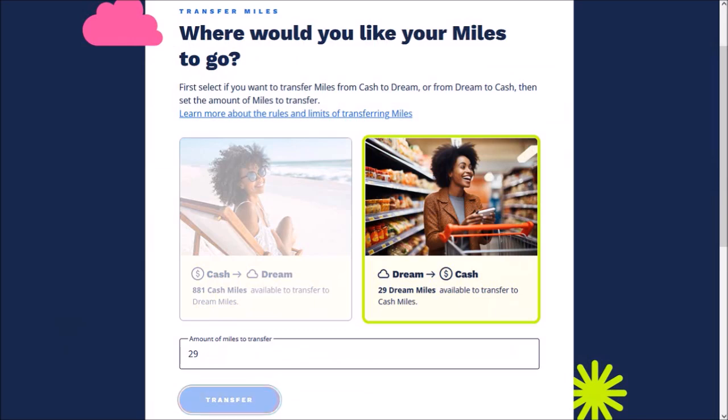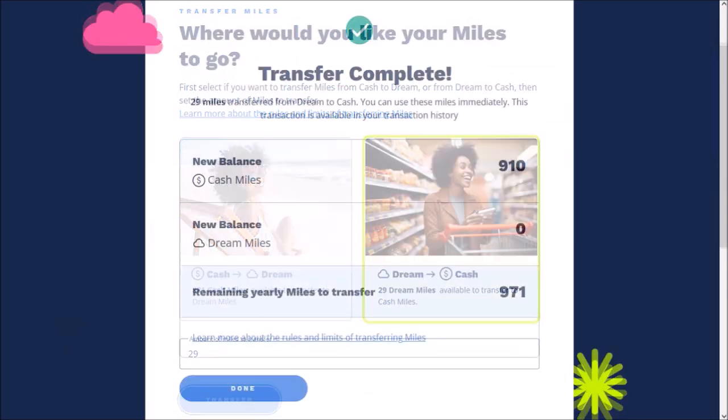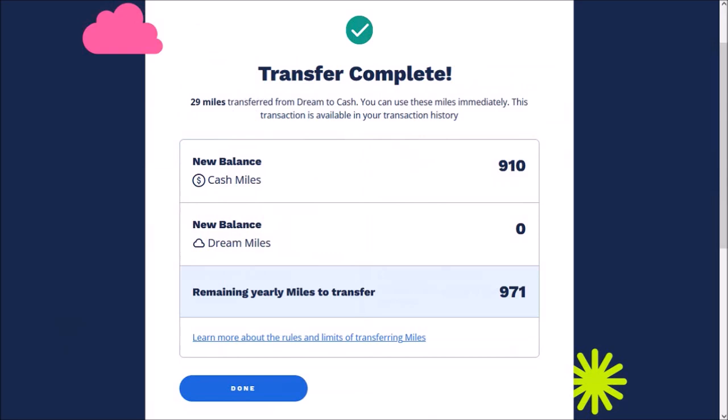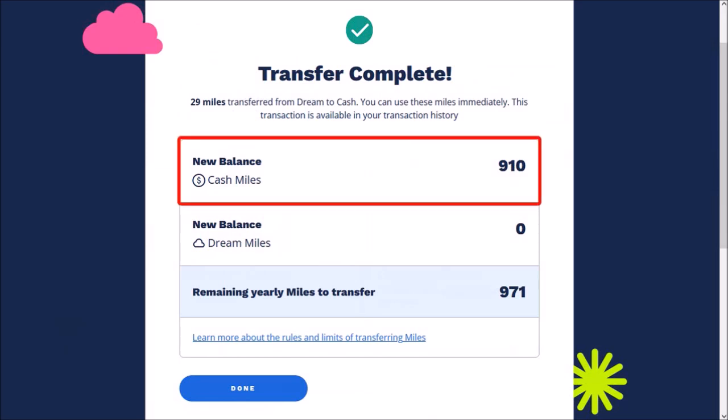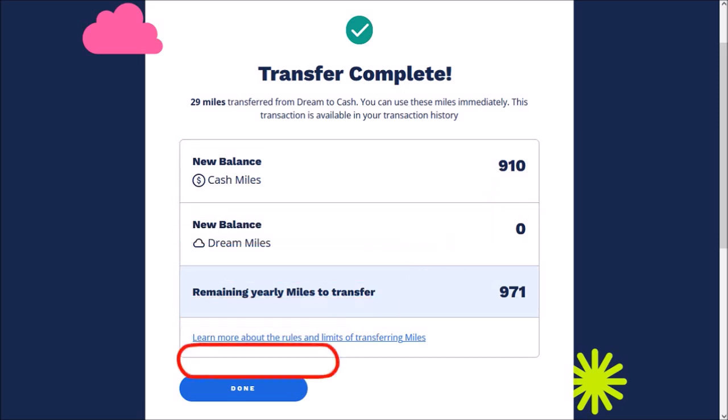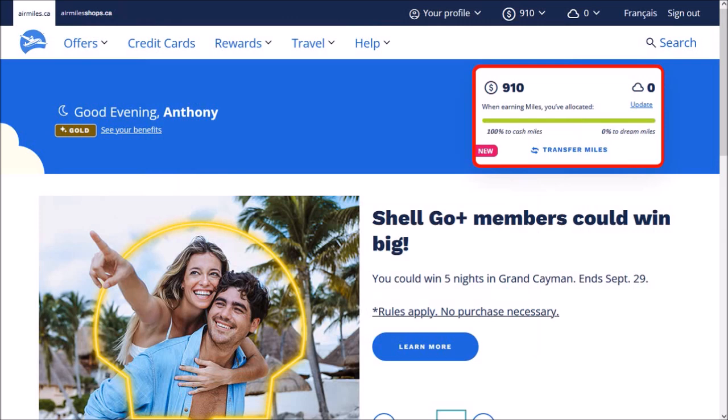It will then process the transaction and give you a confirmation. And as you can see, I now have 910 Cash Miles. And then finally click Done. This will bring me back to the main account dashboard. But that's pretty much it.